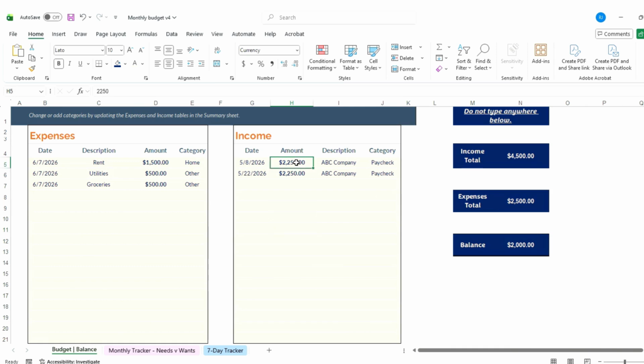Now, during this exercise, list all your mandatory expenses first, such as rent or mortgage, utility bills, food or groceries, insurance, transportation, and other necessary expenses.